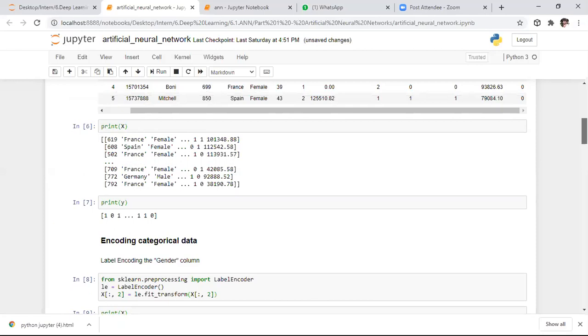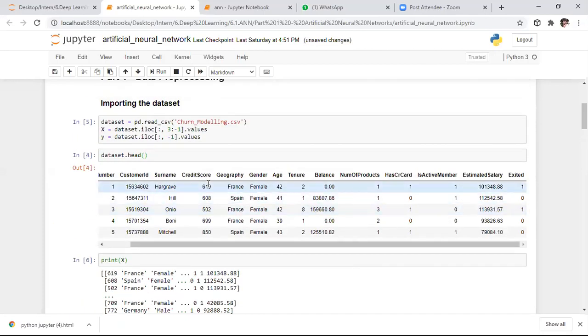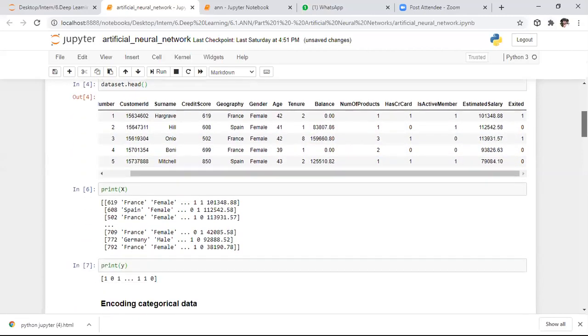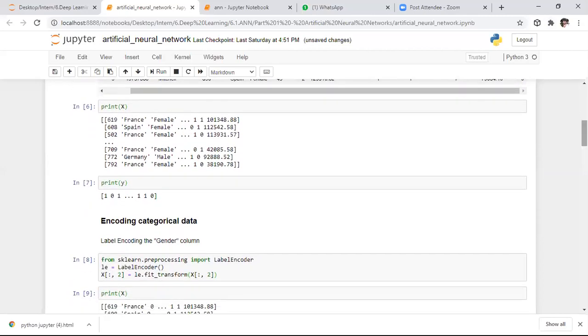If you observe this data set clearly, we have a countries column also. So here we have the geography column. In the geography column, we have more than two features. So here we have France, Spain, Germany also. We need to convert those features also into numeric form.